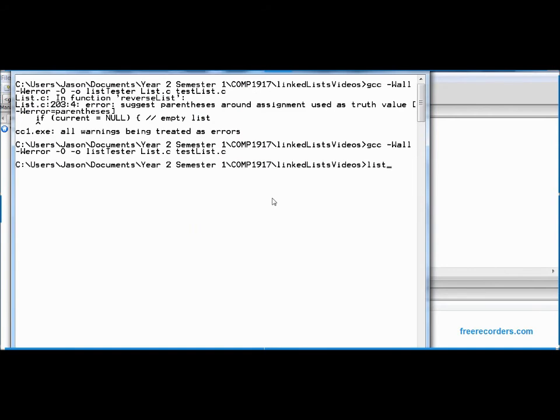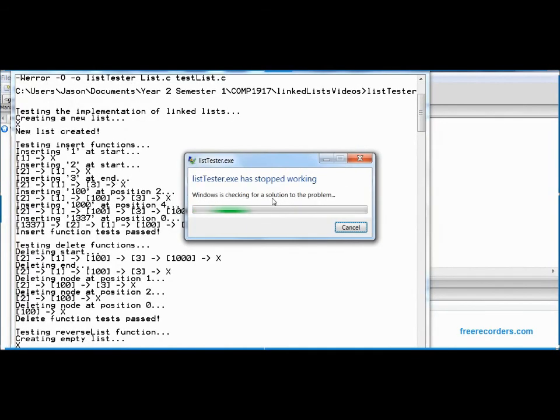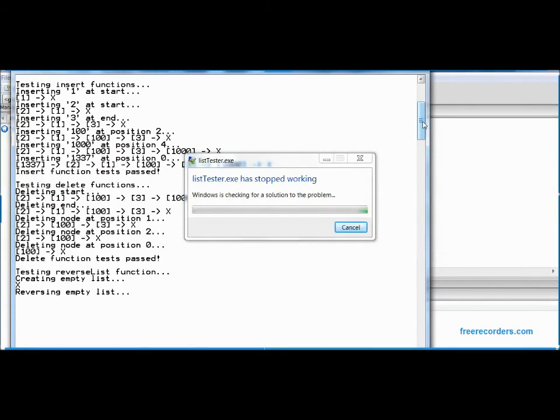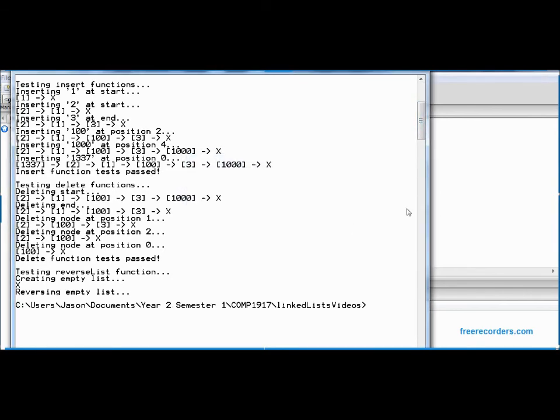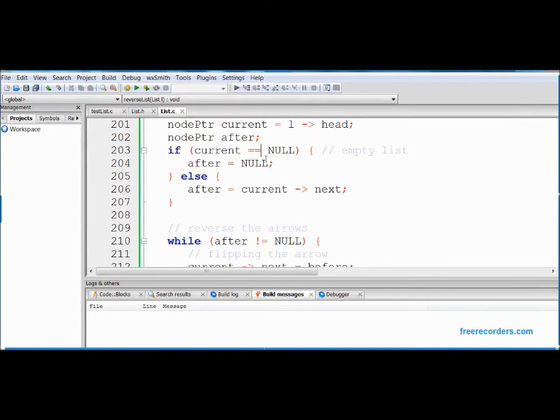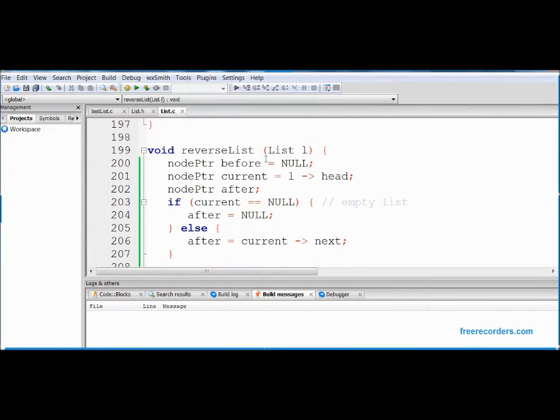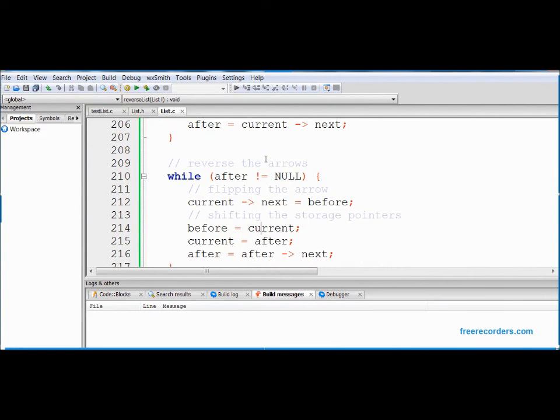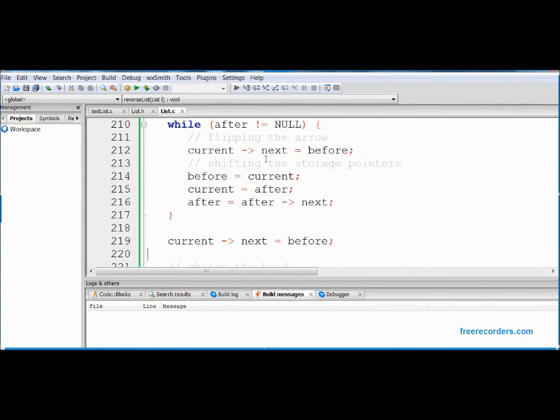Okay, so it compiled, and let's run list tester. Alright, so we got another error. Let's see what happened. It didn't reverse the empty list. Okay, let's have a think about why this might have happened. So we're in the empty list case. In the empty list case, after is set to null. Before, current and after should all be set to null. So in other words, this while loop won't run.